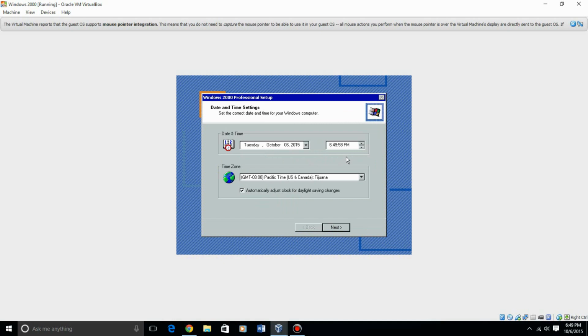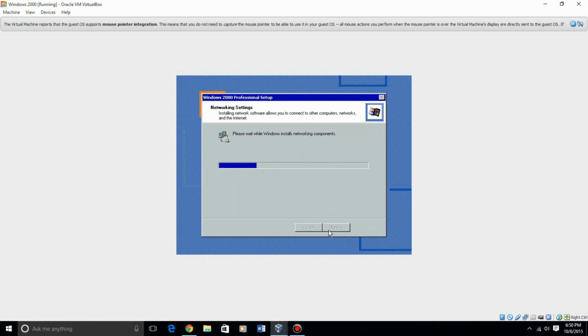And then this is where the date will come up with the time zone as well. So I am in Central Time. And we're going to leave that check mark there. Just hit next. And it's going to install the networking components, so it allows you to connect to other computers, networks, and the internet, and use Internet Explorer.